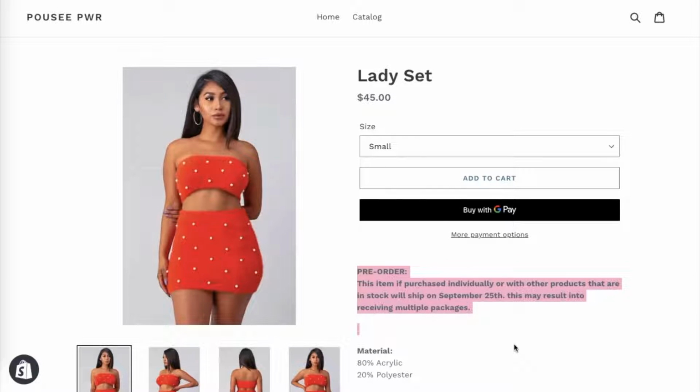Go ahead in the description box and put this is a pre-order, and then make sure the pre-order is like a week and a half to 2 weeks out. Always stay in contact with the vendor to make sure that they have this item in stock.